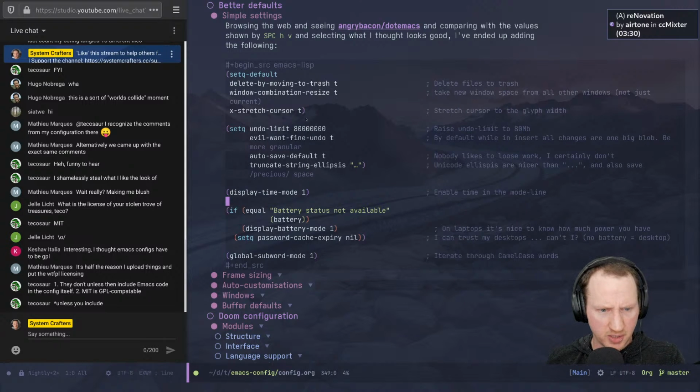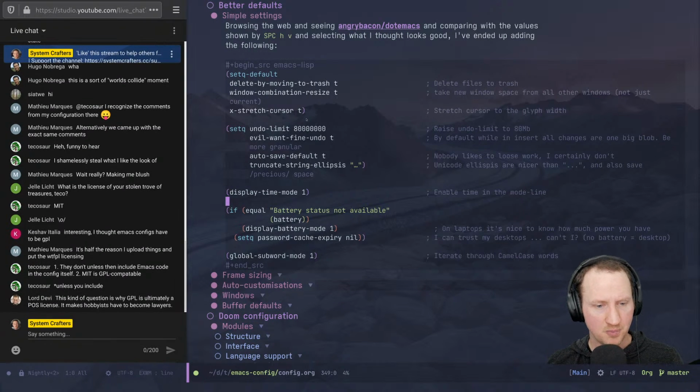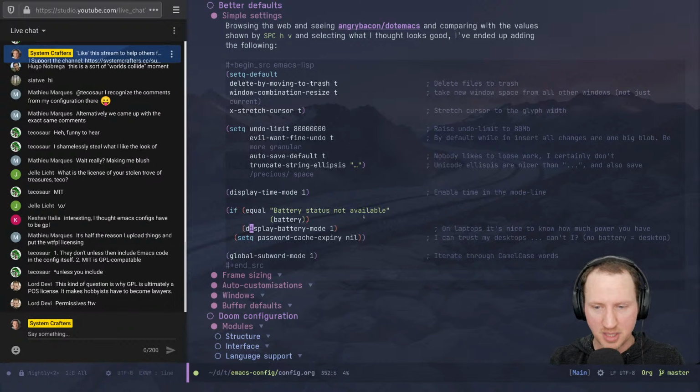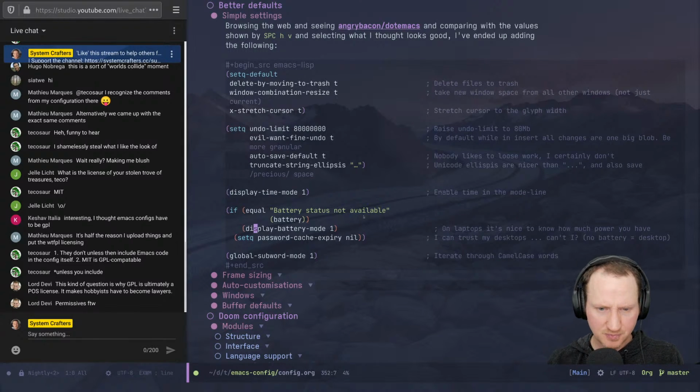Tecosaur says they don't unless you include Emacs code in the config itself. Yeah, that makes sense. MIT is GPL compatible. Let's see. Lord Devi says this kind of question is why GPL is ultimately a POS license and makes hobbyists have to become lawyers. Well, you do have to think a little bit more about how you use your code. So yeah, I actually did set my dot files to GPL, and I kind of regret it now, which I probably will just change.